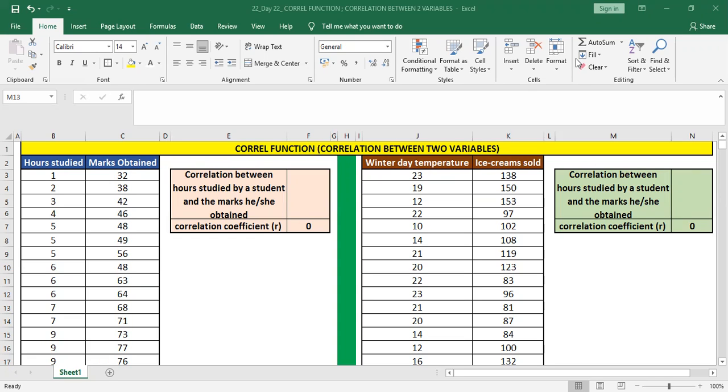So let's start without further ado to learn the CORREL function. First, in the left half we have hours studied by the students, and the marks obtained by the students as per their hours of study. One student has studied for 1 hour, he is getting 32 marks. Second student, 2 hours, he is getting 38 marks. One student has studied 5 hours and he is getting 56 marks.